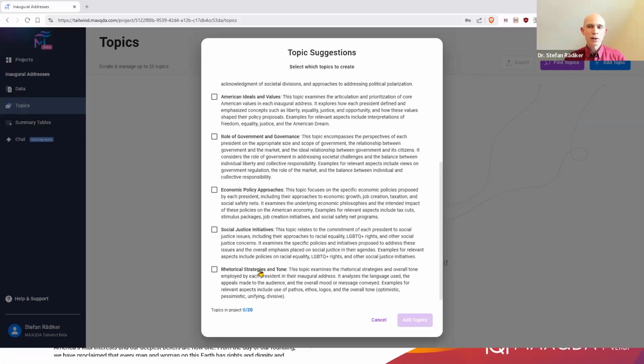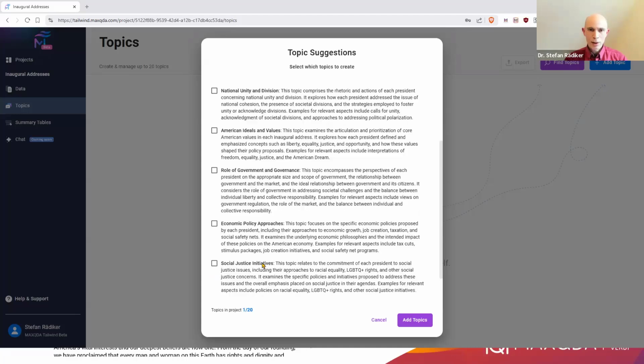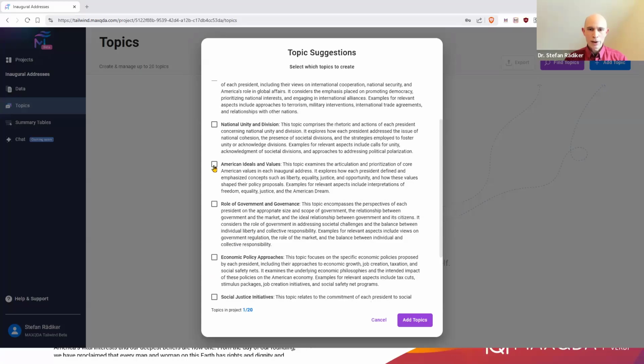So here the tool also identifies a common topic that is used in the texts, which is more analytical and which is valuable to investigate further. So what I will do now is select two or three topics. Let's take rhetorical strategies, and maybe American ideals and values, for example. You can see that the counter is increasing, because now when I click on Add Topics, we will have two topics in the project.